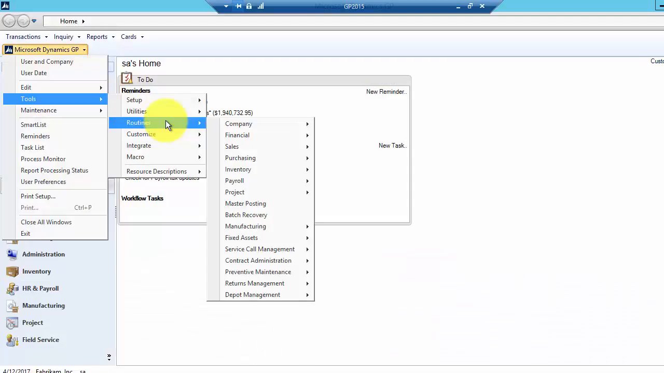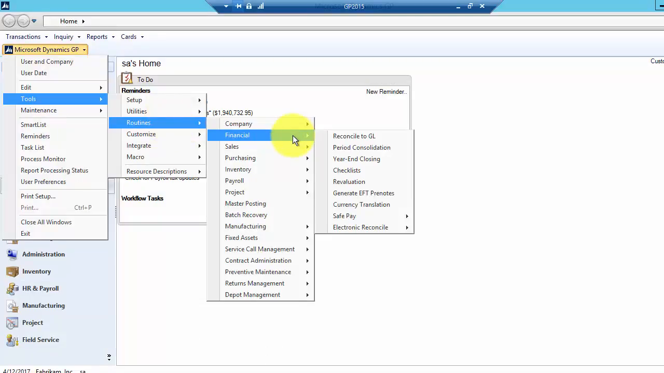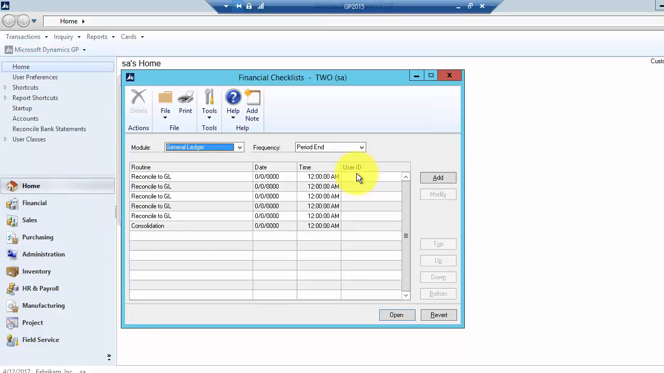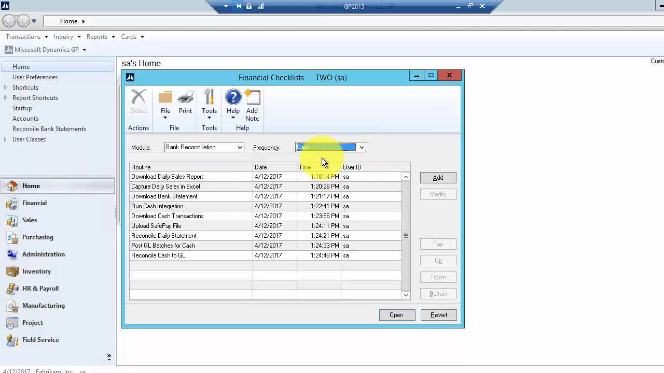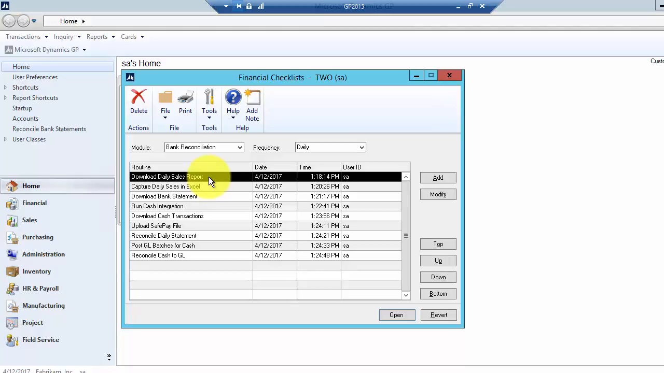So under Routines, Financial, and Checklists is where I find my checklist. Now, if you remember, I said it was someone in cash management or bank reconciliation. And she was actually reconciling the bank account every single day because of the high volume of sales and cash input every day. So the first thing we started with every day was downloading what our daily sales are. Now, she had it set up as a shortcut in Internet Explorer. But I thought, why not just create a checklist and do everything within GP?